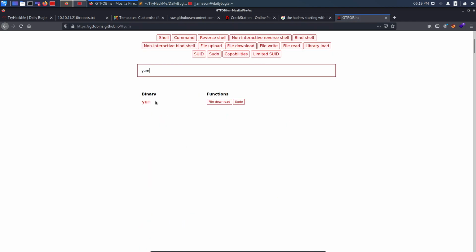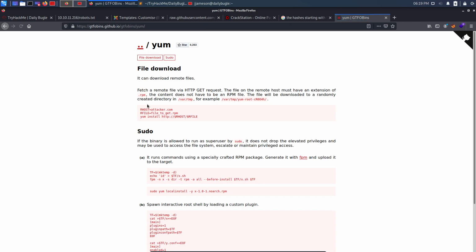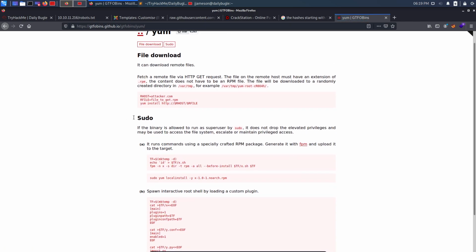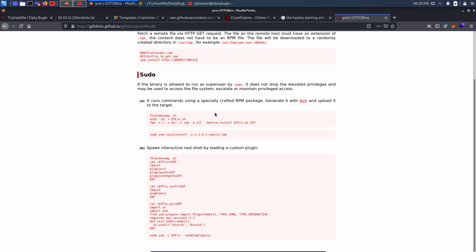So yum here, and let's see how we can do this one. Right here in the sudo part, you can see I have the instructions on how I can gain administrator access. It looks to me like he is first making a temporary directory. Then in the temporary directory, he is creating a file called x.sh, most probably some sort of bash script, and he is just typing in the id command in there, and then by doing the id command in that file, he is creating an rpm package. So we can see the instructions here as well.